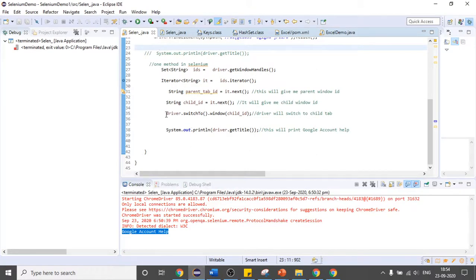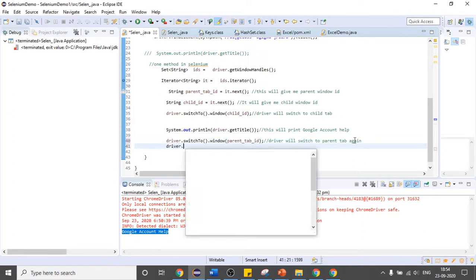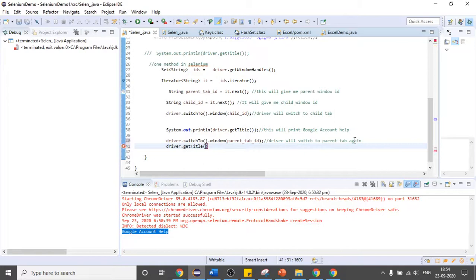Okay, so how I will switch, I will use this one again. I will copy this whole line and write again. This time I will provide the ID, which is the parent tab ID. So I will switch to my parent again. I will switch to parent tab. And this time if you try to print the title, it will return you the title of the parent window. So this way you can switch between multiple windows.